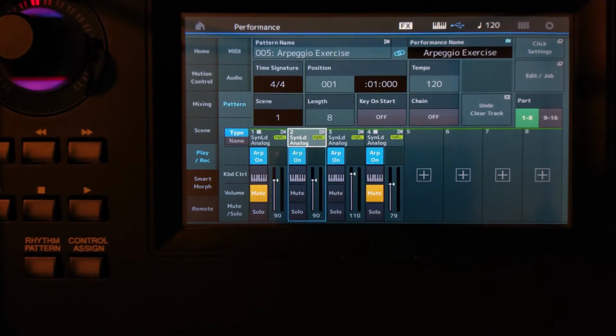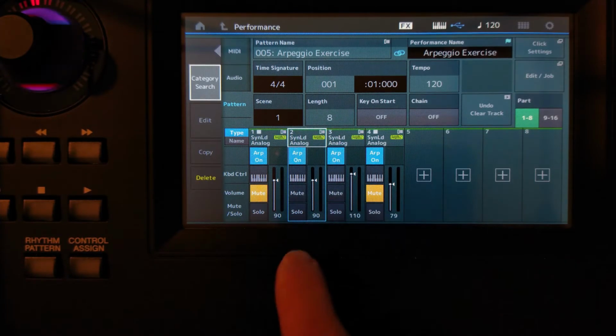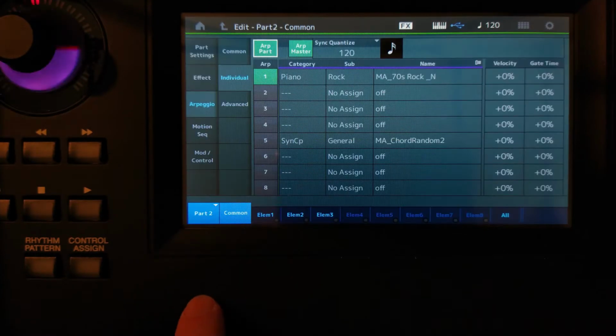Before recording, let's assign a suitable arpeggio pattern. Part 2. Edit.